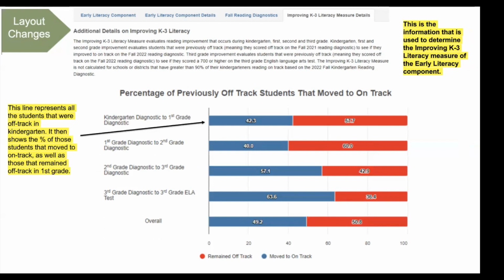So you can see on the left, this line represents all the students that were off track in kindergarten. Again, we're not looking at on track students here. These are all of our off track students. If you look at that 100%, the 42.3 plus the 57.7 equals 100%. When we think about 100%, these were all of the students that were off track in kindergarten. Our on track students are not seen here.